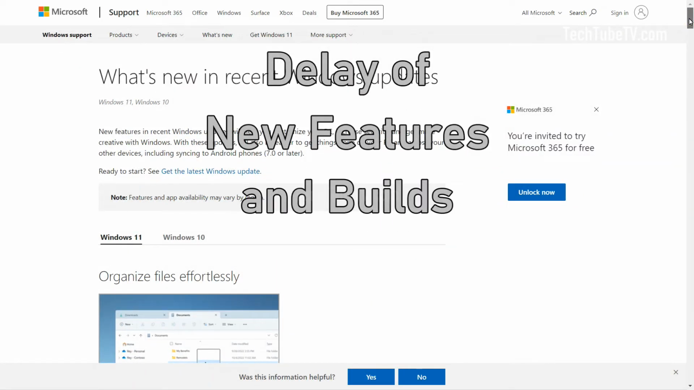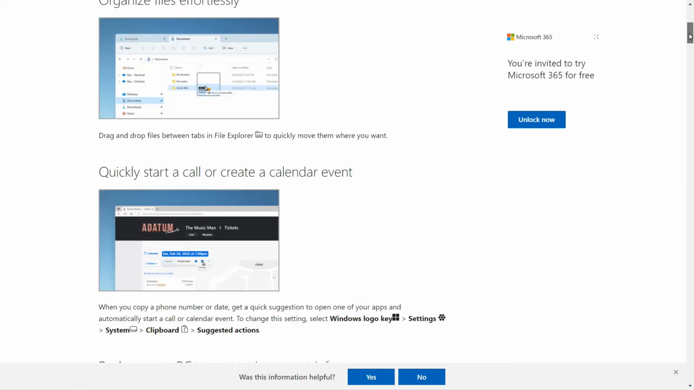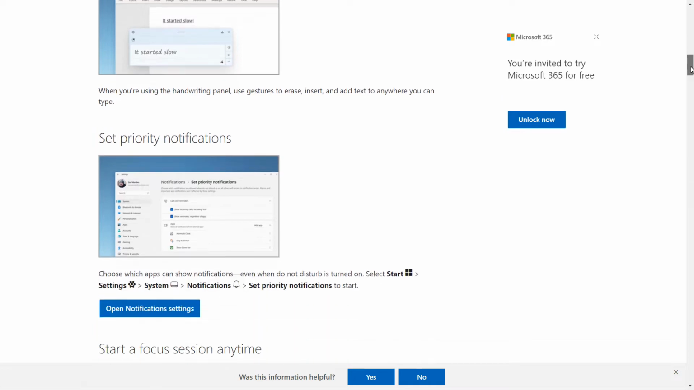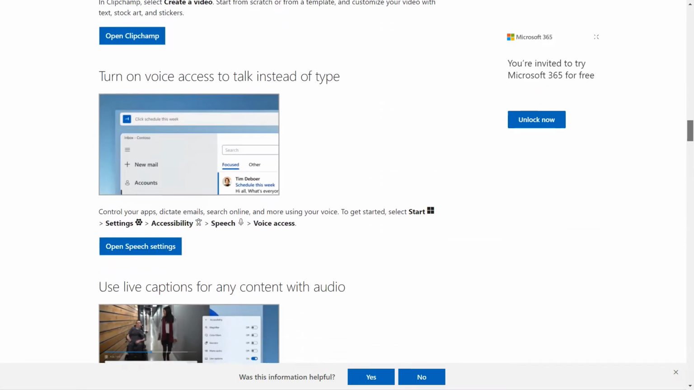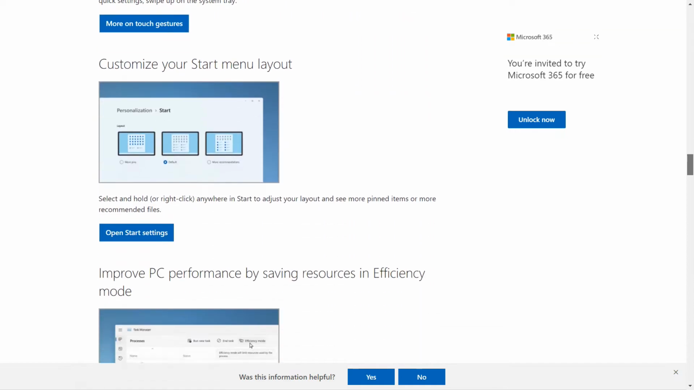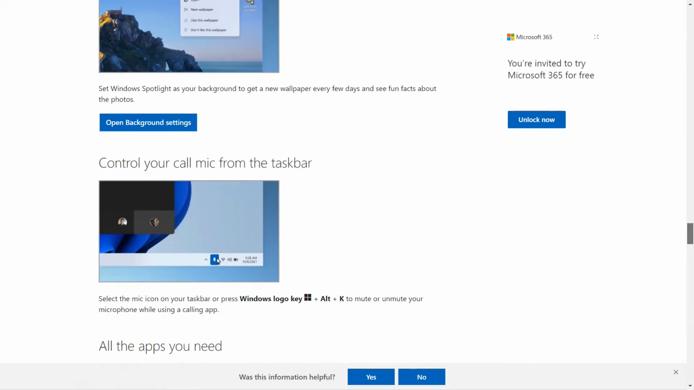Fourth problem is delays in the introduction of new features and new builds. Windows operating systems are always updated with new builds and new features may be introduced in these builds. Activated Windows operating systems will always be the latest and non-activated Windows users may have to be stuck with outdated versions of Windows.